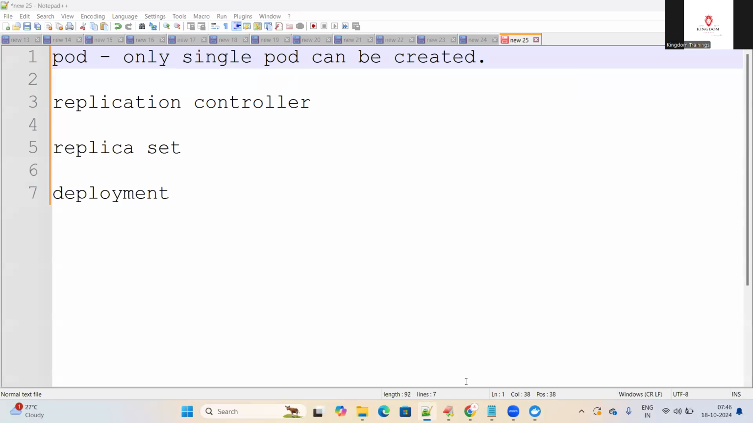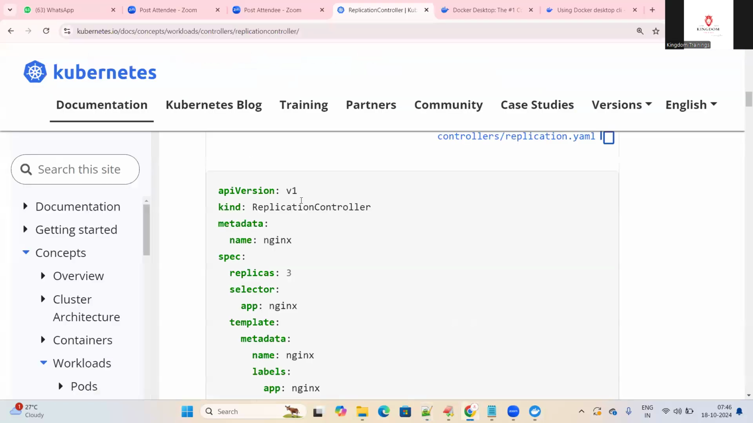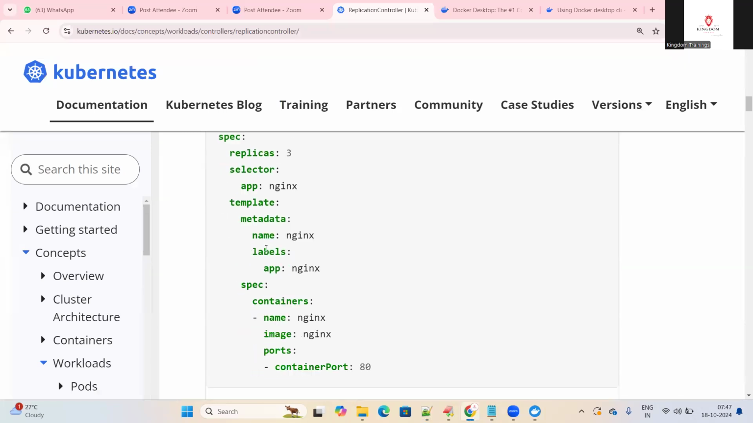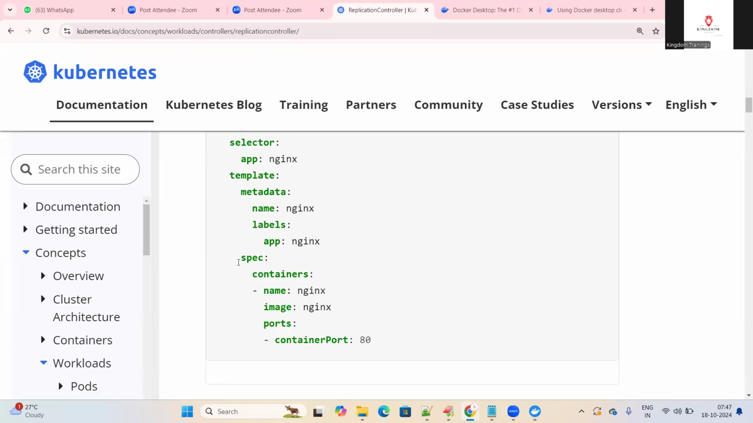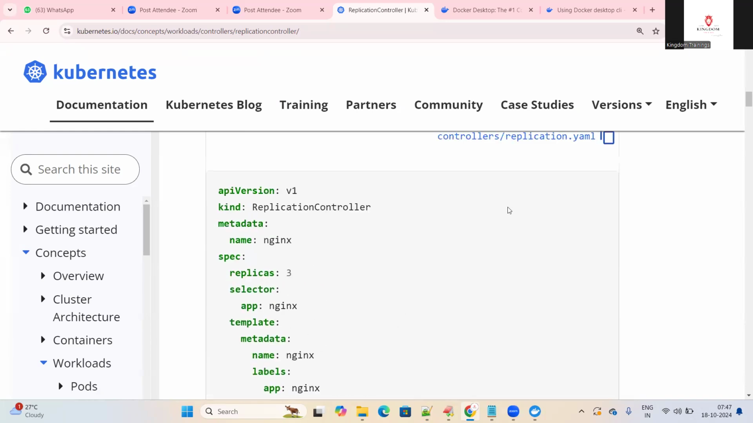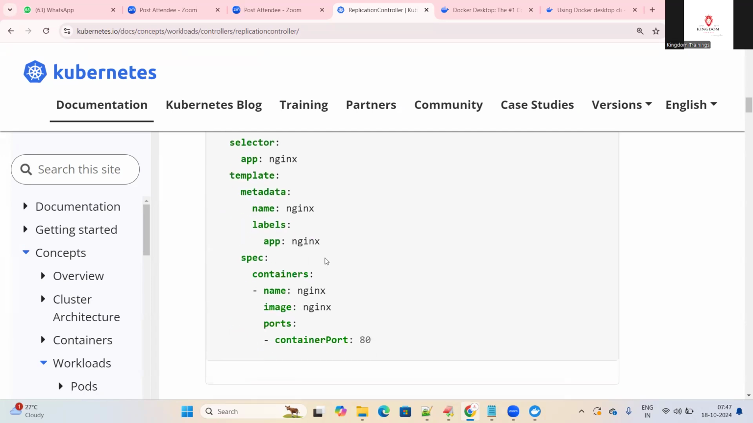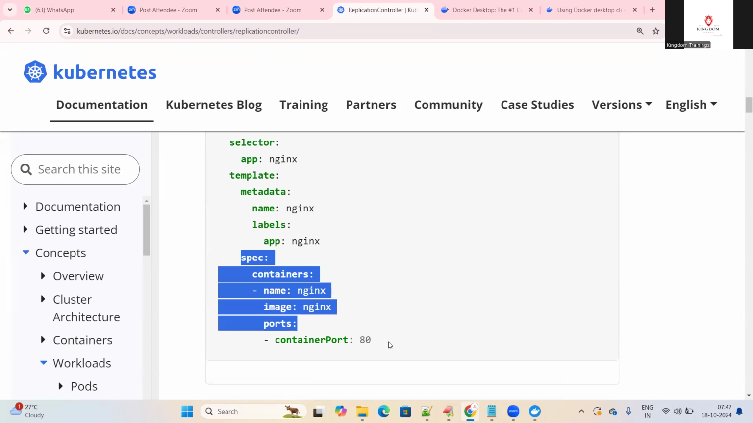With the help of a replication controller, we can create multiple replicas. This is the object. The API version for replication controller is also v1, and the kind of the object is ReplicationController. Here you can see a section called specification, which we are already aware of. This replication controller YAML will have two specification sections. One specification section is for container information.